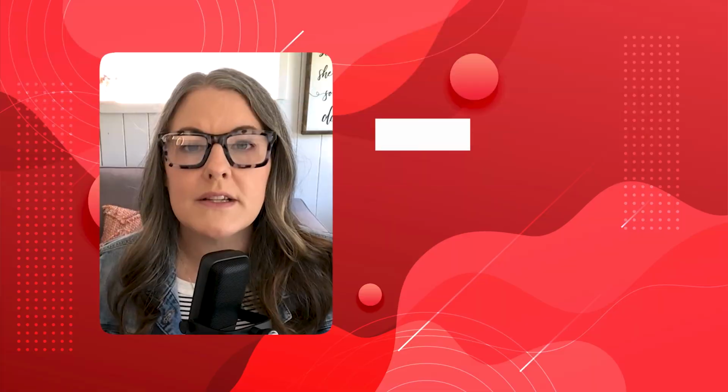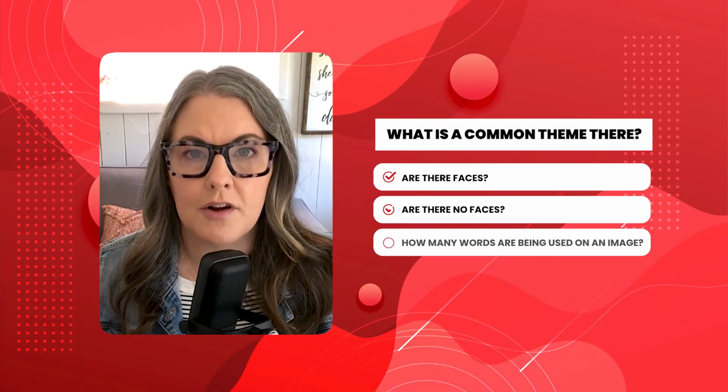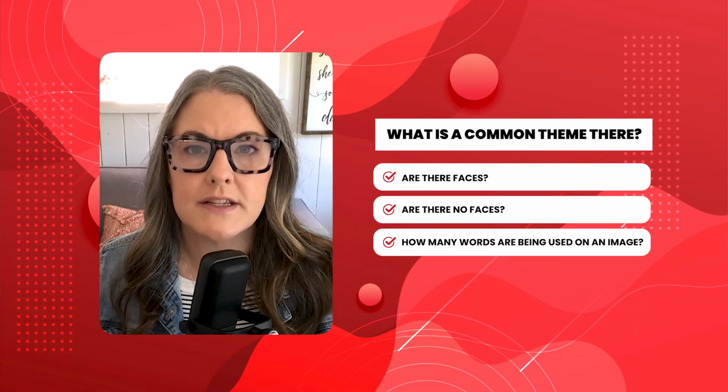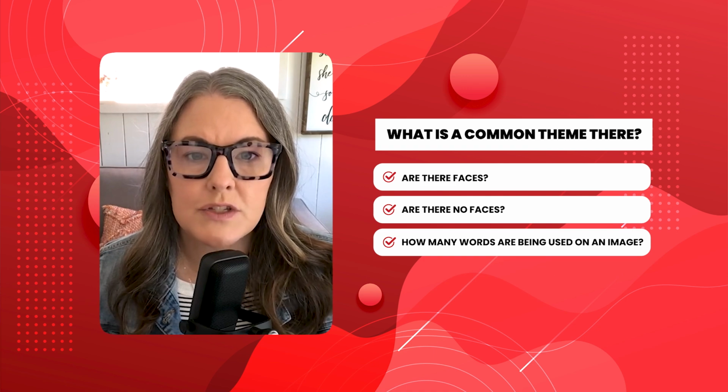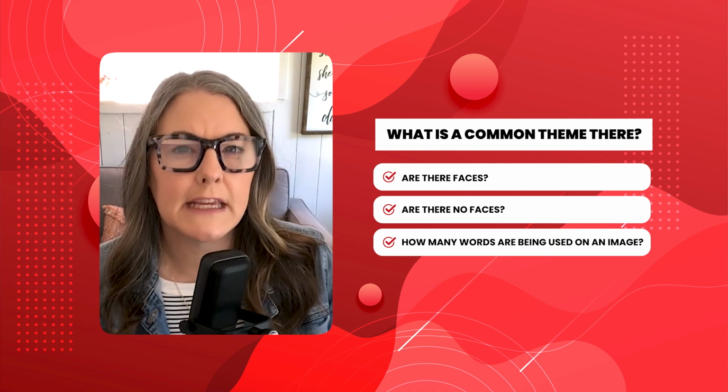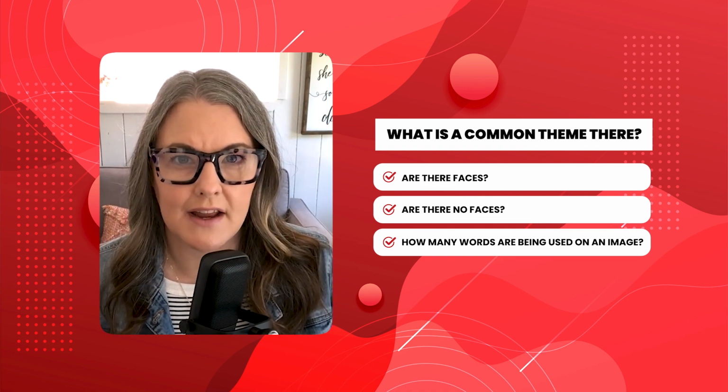Then I ask myself, is there a common theme of pins that have no engagement or little engagement versus those that have more engagement? I want to make sure that I'm paying attention to the ones that have more engagement. What is a common theme there? Are there faces? Are there no faces? How many words are being used on an image? Just get really curious about it. Get investigative.